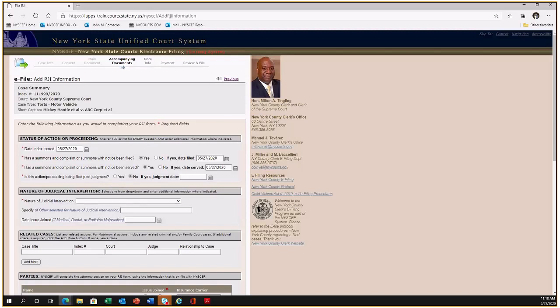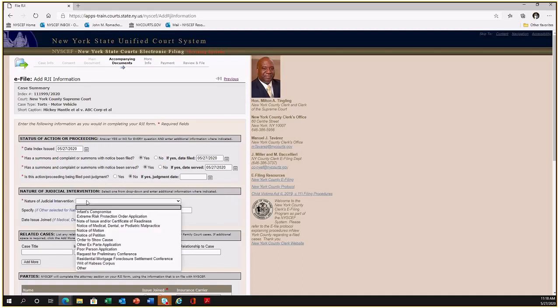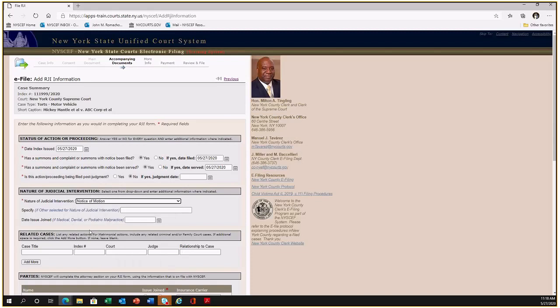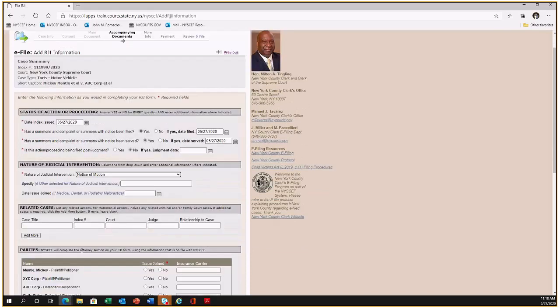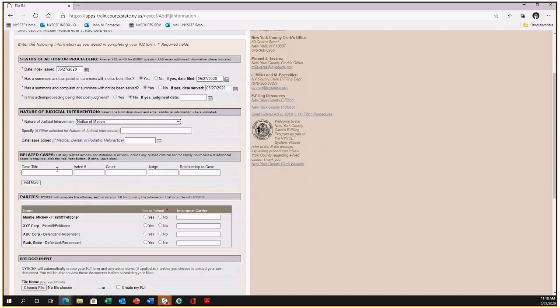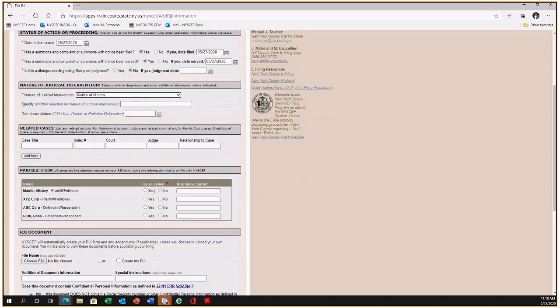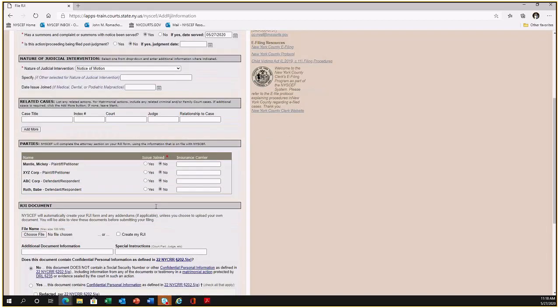Now, going down where we see our red asterisk, notice the nature of judicial intervention. We're going to select notice of motion. If you have a related case, you can put that information here, not required. Now, parties issued join, we're just going to select no. This is a required field.